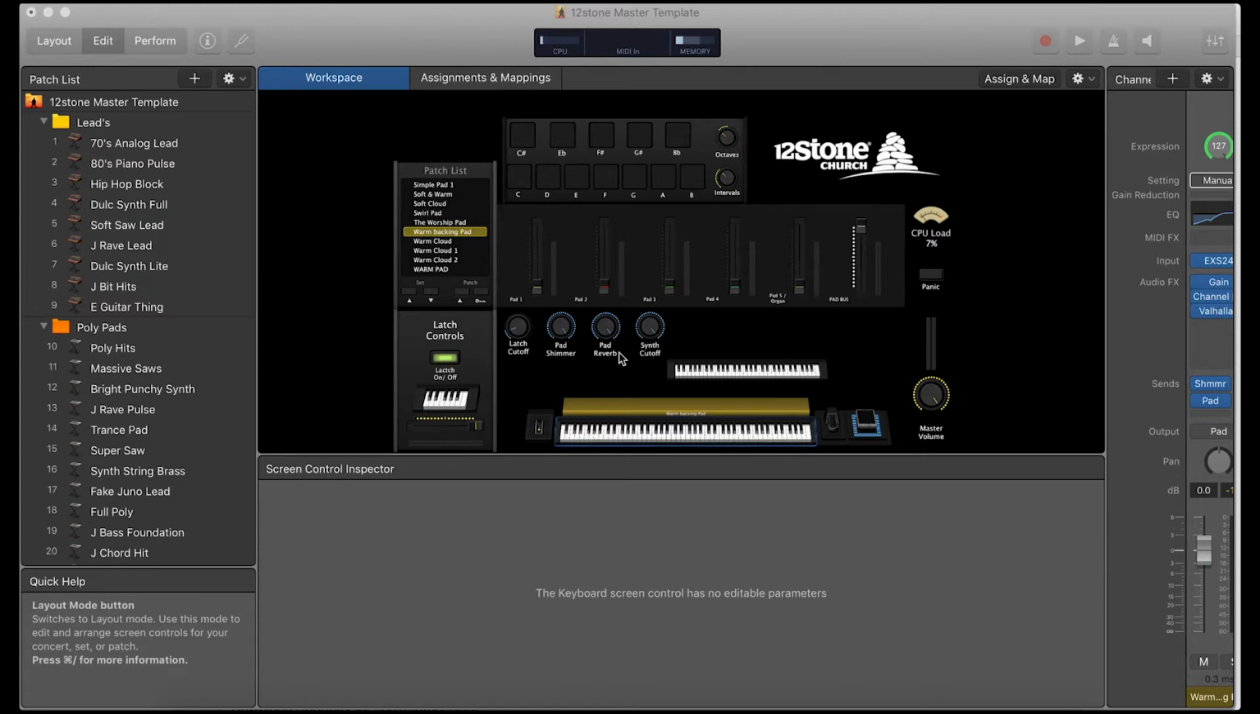Today I want to talk to you a little bit about what layout mode is, what you can assign with layout mode, how you can reorganize things on the layout mode, and how to correct mistakes if they are made when you're assigning controllers, faders, knobs, etc.